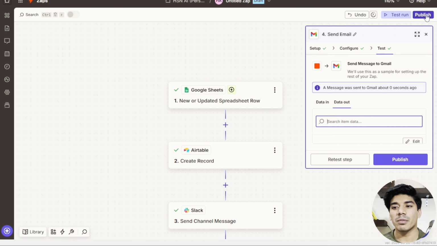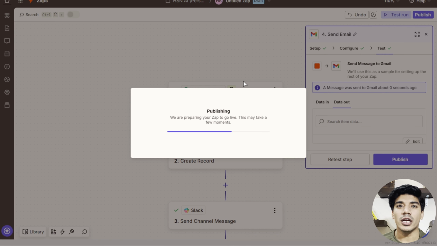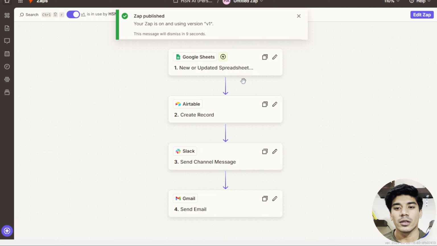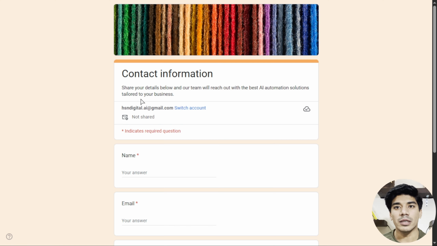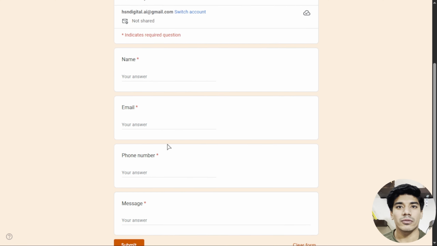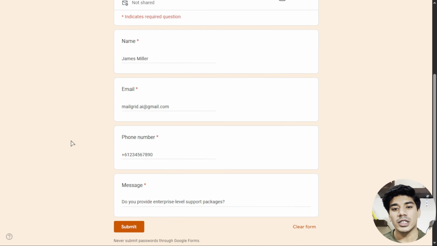And now we just publish this Zap. So whenever a new lead arrives, it will automatically trigger this Zap. And now this Zap is published. And what we do now is, I will just put in some dummy data in the form. So I will just put in some data and submit it.